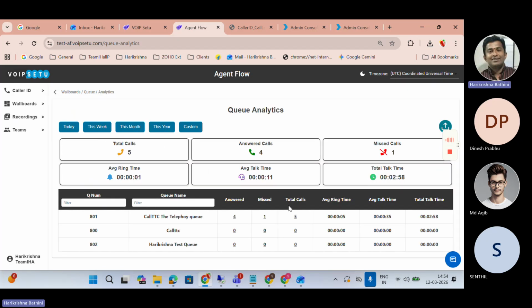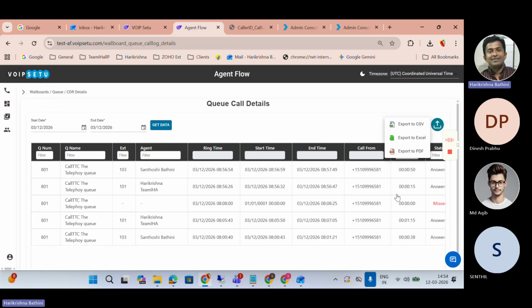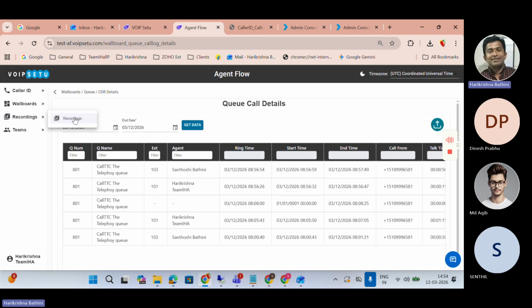And same as we are having analytics also, this week, this month, this year, everything, and call details. Again, ring time, start time, end time, every information. And here we are providing CSV, Excel, and PDF export purpose. And the other feature is the recording manager.